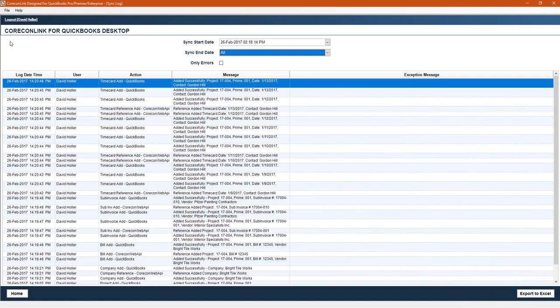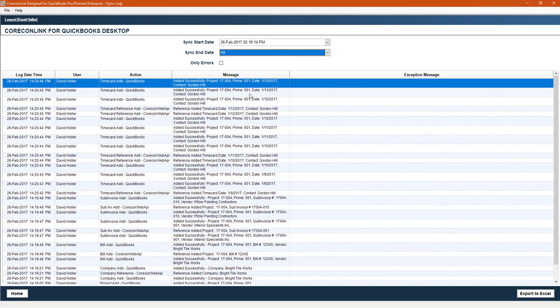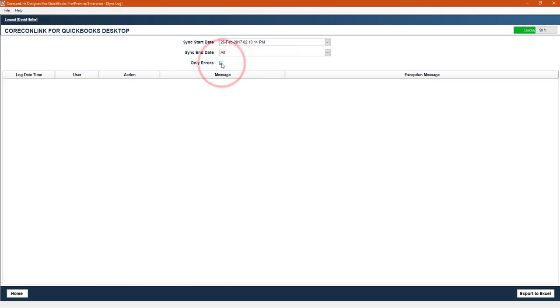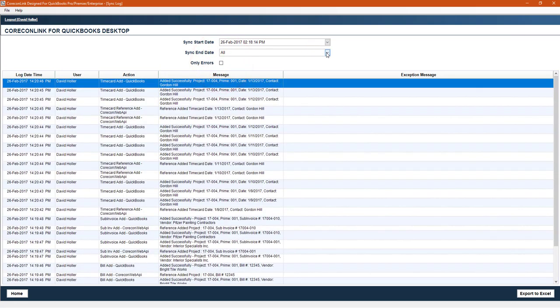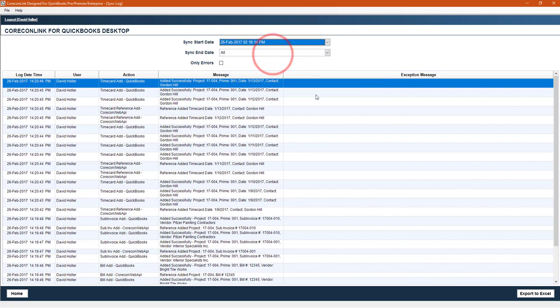So it automatically brings us back to the sync log, just to show us all the information that was imported into QuickBooks. Notice that there's no exception messages. We could click only errors, of course, there is none in this case. We could also select a range. All of your sync logs from the past will also show up here. You could go back and look at those if you needed to. But in this case, it's only showing us the sync log for the ones that we did just a moment ago. So I'm going to click Home.